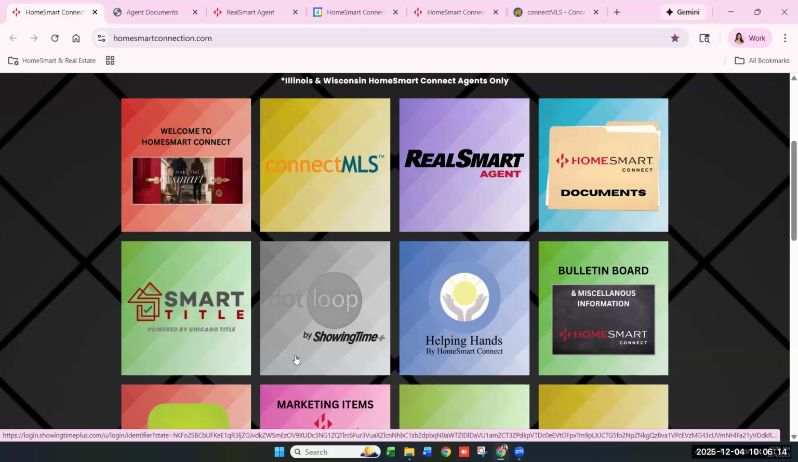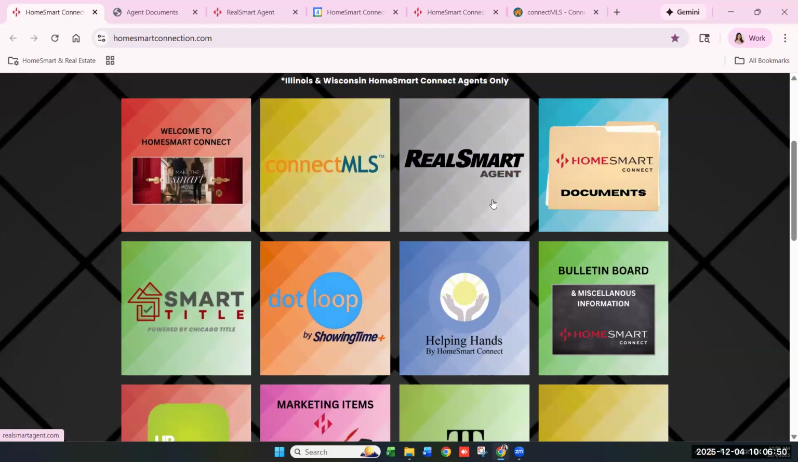The top four tiles, I call them, are the ones that are very, very important. The first tile, if you're new, has a lot of great information. It gives you a nice refresher course about our locations, and step by step what we need to do for depositing commissions. It gives you an outline of what we need to do. Connect MLS is our main tool as a real estate agent, and our RSA is our main portal where we need to upload our documents.